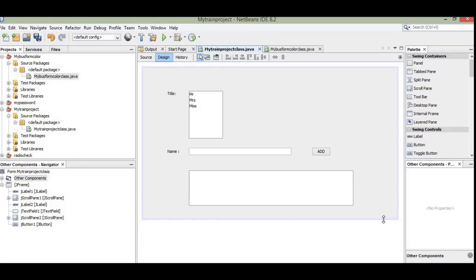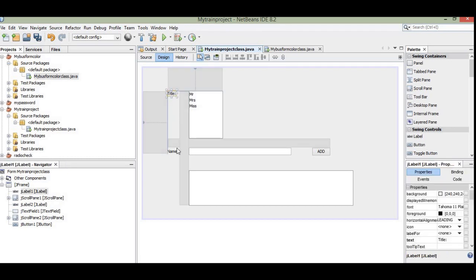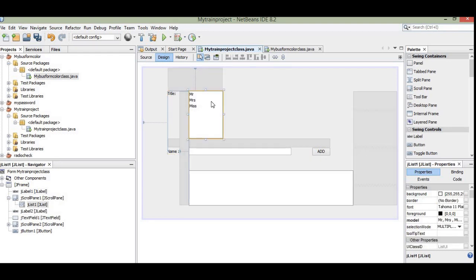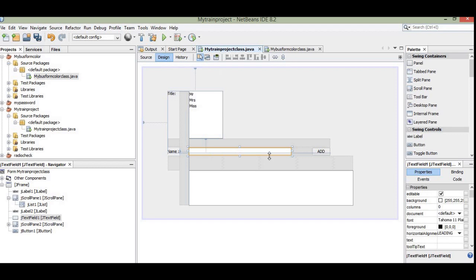Now take the case of this form. This particular form consists of a container control known as the frame, which is this rectangular shaped gray colored region. This container control embeds different types of controls. The first one is the label control, such as title and the name. The second one is the list box control, holding these items, that is Mr., Mrs. and Miss. Then the next one is the text field control or the text box control, which we are just discussing about.